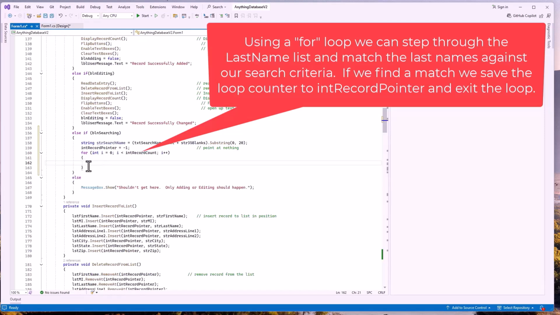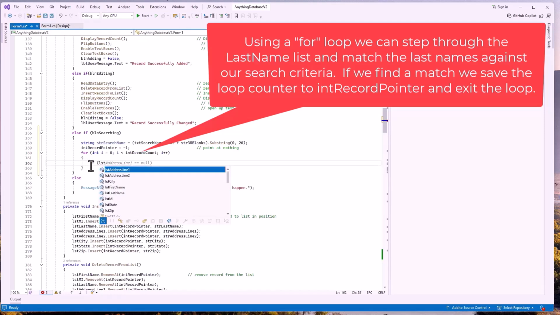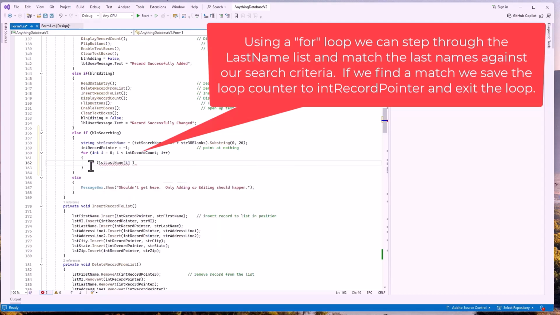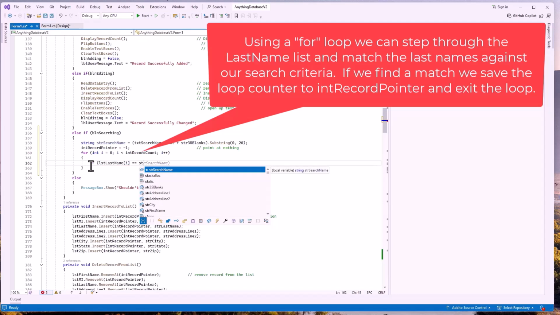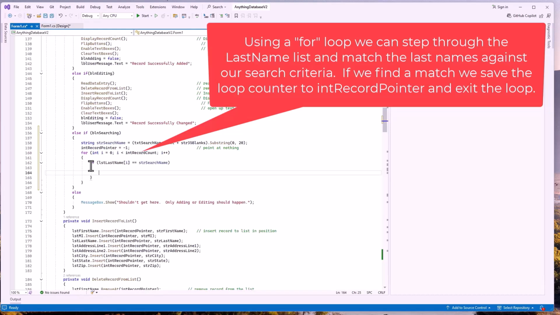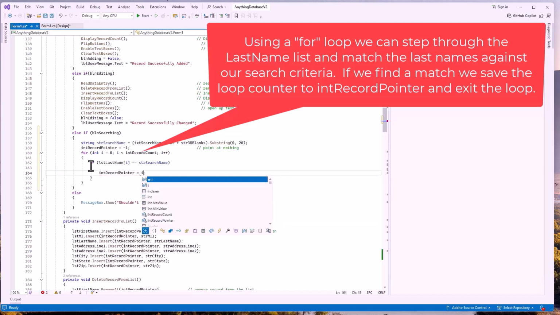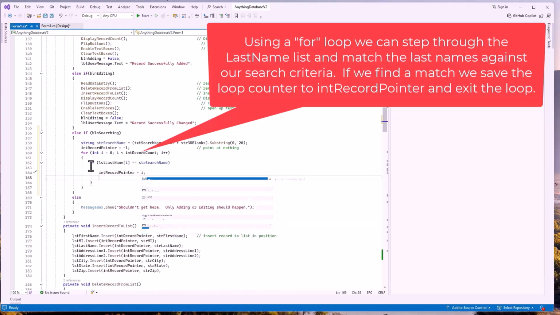We're going to say right here, if last name i is set equal to str search name, we found our stuff. We want to say int record pointer is equal to i. In other words, that's where our record has been found. And then break. We don't need to do the loop anymore. We can simply get out of there. That means we found it. If we don't find it, int record pointer is going to stay at -1. And that's all we'll have to worry about.